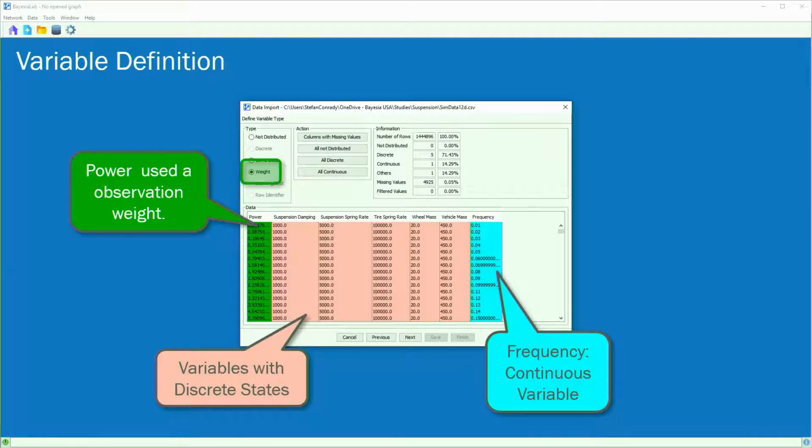So here I need to point out the different role that variables play. Our very first column that we have here, that is the power column. That's the power, that's the squared magnitude of the Fourier coefficient that we got out of the Fourier transform. So that is very important, that we're not using that as a direct value, as an observation, but rather that we use that as an observation weight.